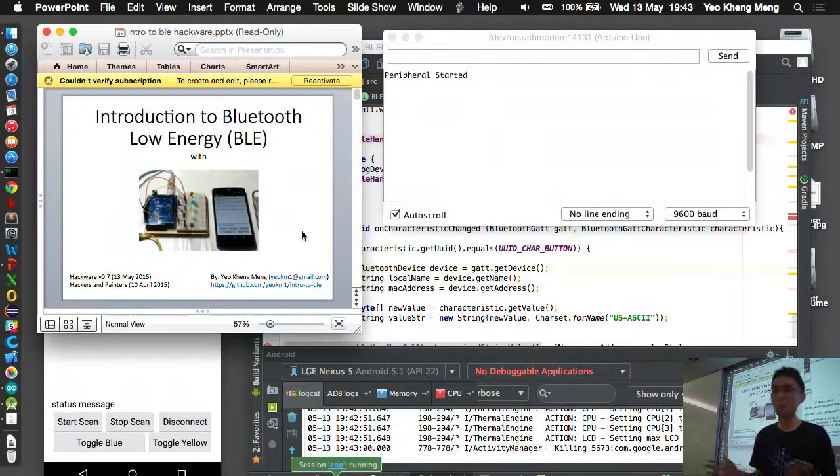So before I start my presentation, let me begin with a short demo. Here you have my Arduino equipped with a BLE chip, and here, my Nexus 5. So let's start with the demo.